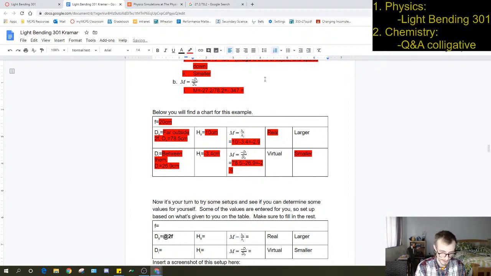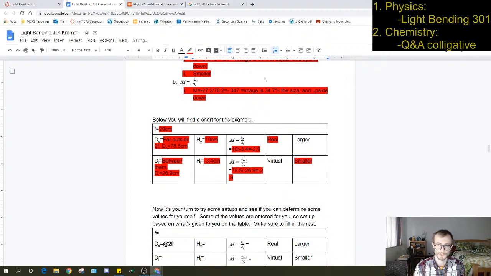So the image is 34.7% the size, which is smaller, and upside down. All right. So here's a chart for this example. So 20 centimeters, we said it was far outside, so beyond 2 times f. So if f is 20, 2 times f would be 40. And so farther than 40 would be far outside. So 78 is bigger than 40.